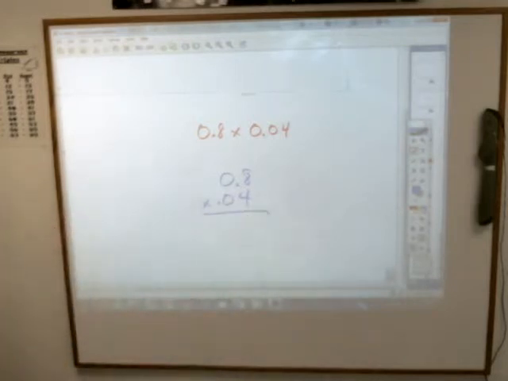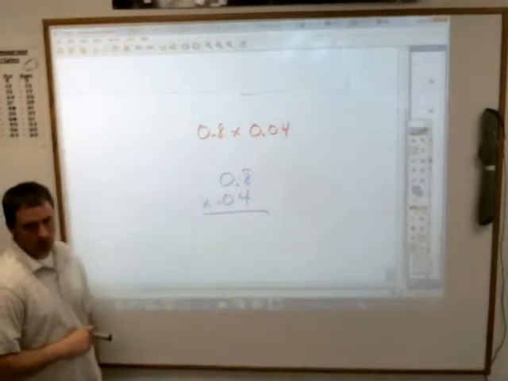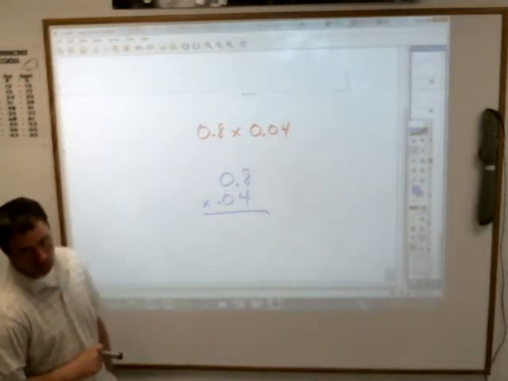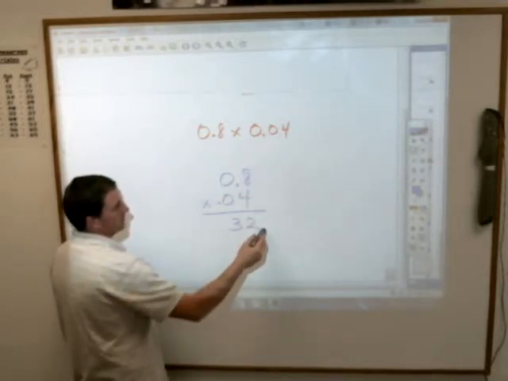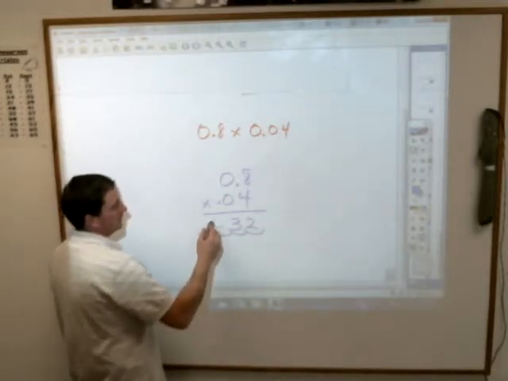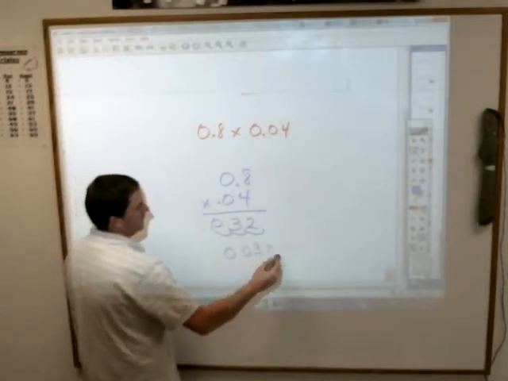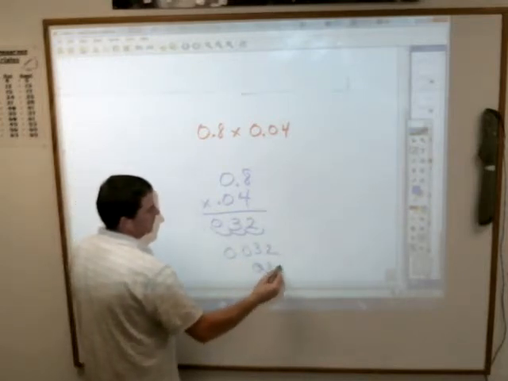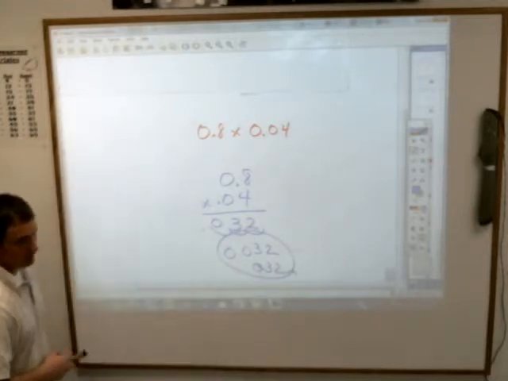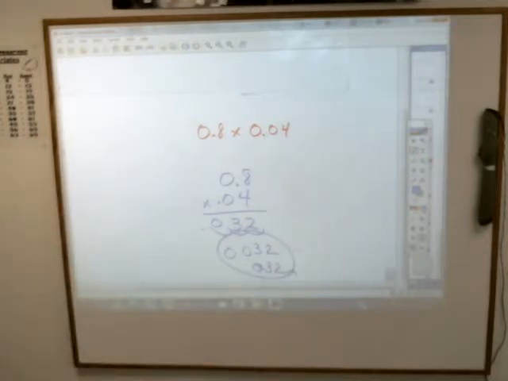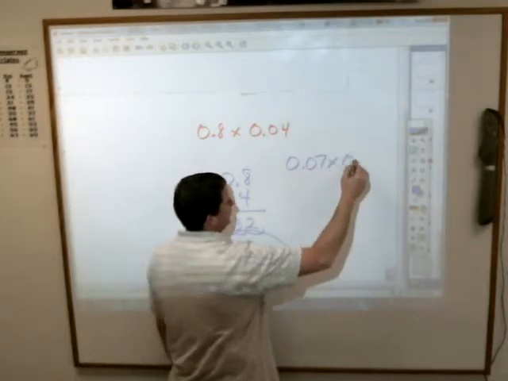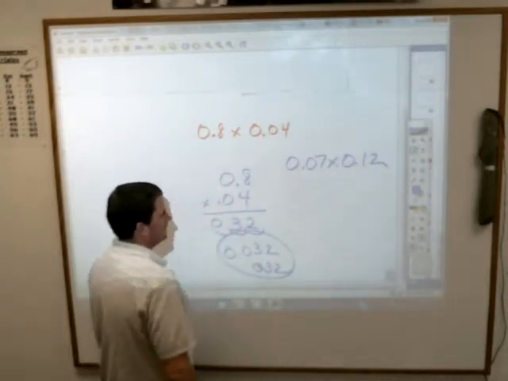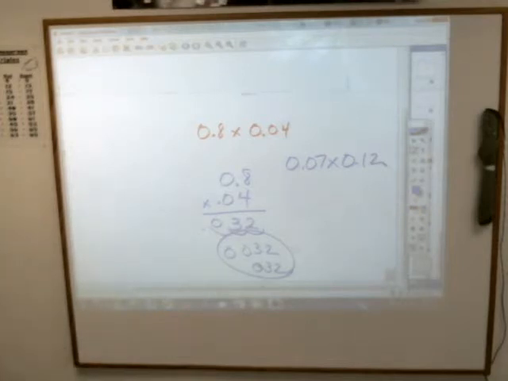Kelsey says, okay, 8 times 4 is 32, you count 3 total places, 1, 2, 3, so yeah, you can have 0.032, that's fine. Everybody come up with that? Not finding anything difficult in that. And then maybe one last one, how about this one? 0.07 times 0.12.